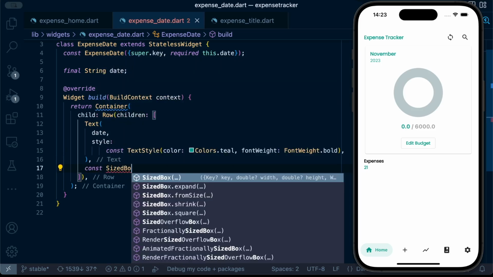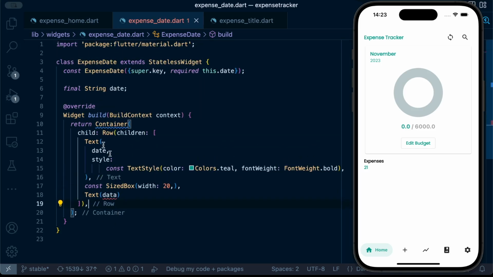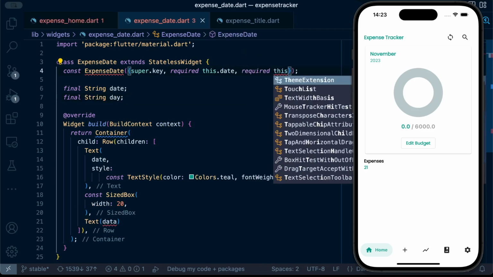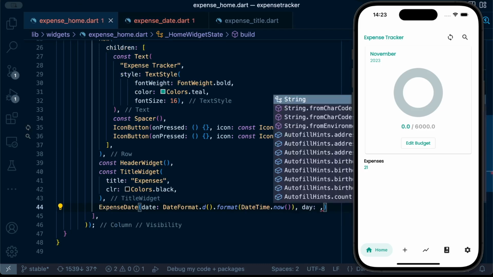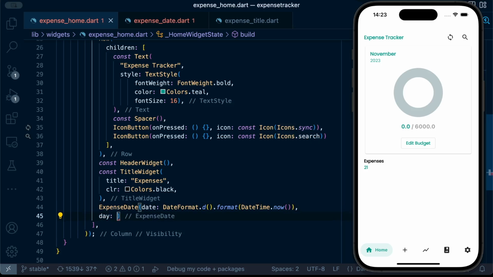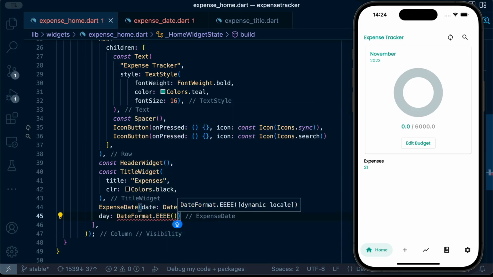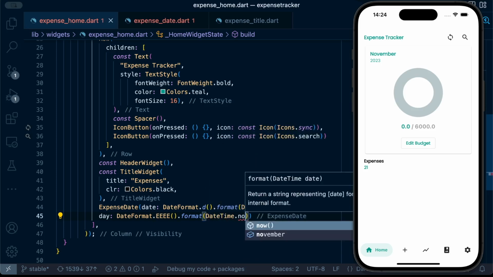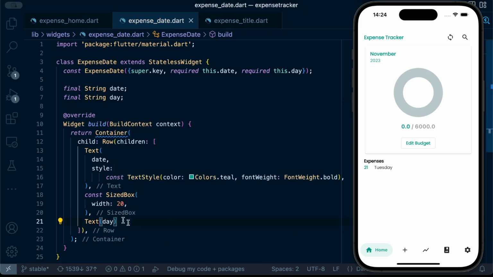Another thing that we'll need is to set a sized box over width. Another way to do this is to set padding on either the first text widget or the second, but I'm just using a sized box to create space between the first text widget and the other one. So another thing that we'll need is the day. And to get the day, we'll use the date format as well. EEEEE will return the actual day, either Monday, Tuesday, Wednesday. So we'll proceed to call it there, and as you can see, we have our day.